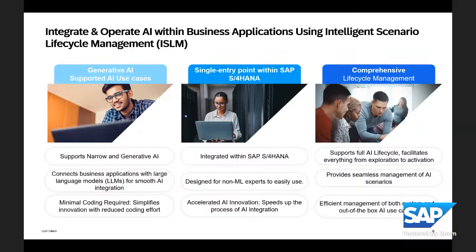It is, as I mentioned, natively integrated into S/4HANA, which allows it to manage a wide range of AI scenarios. So different LOB scenarios are supported within ISLM. And as I mentioned, it supports narrow AI as well as generative AI. And it specifically allows our internal LOB teams to deliver these generative AI based scenarios and offer them to our customers out of the box. It is designed for non-ML experts, so we try to hide a lot of complexities, so the innovation is much faster in your organization. ISLM supports the entire life cycle of AI within the S/4HANA application.